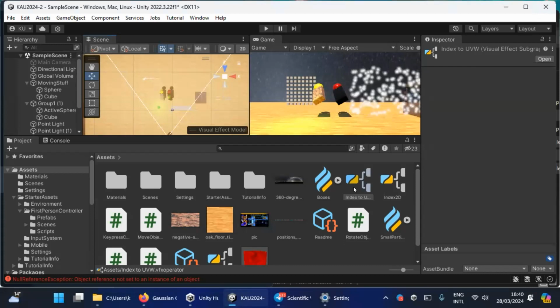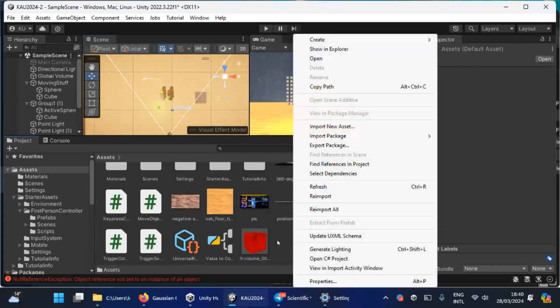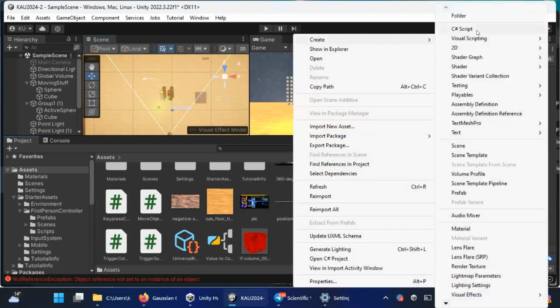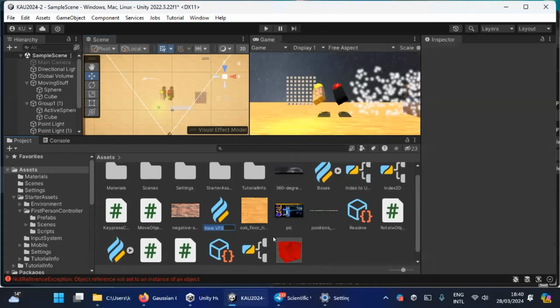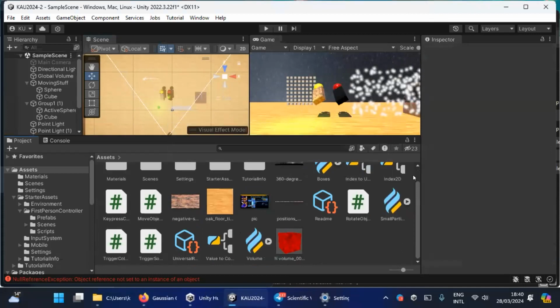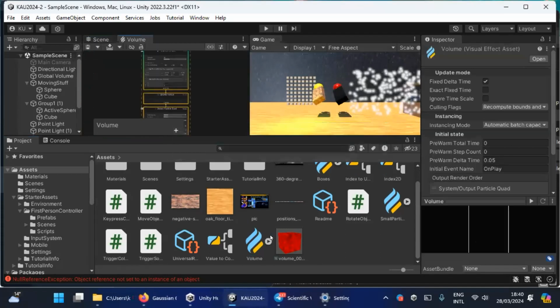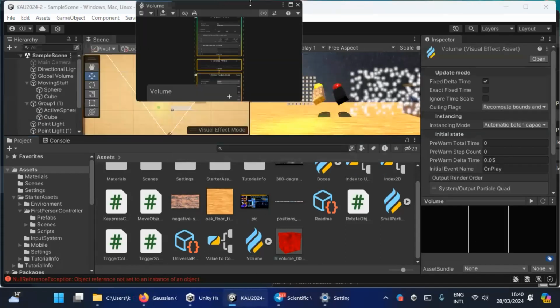So what we will do now, we'll start with a completely new graph. So we create a visual effect and a new visual effect graph. I call it volume. And start editing this volume graph.